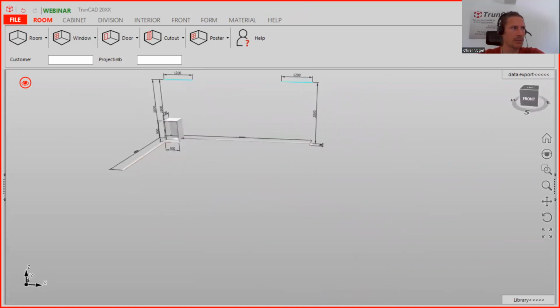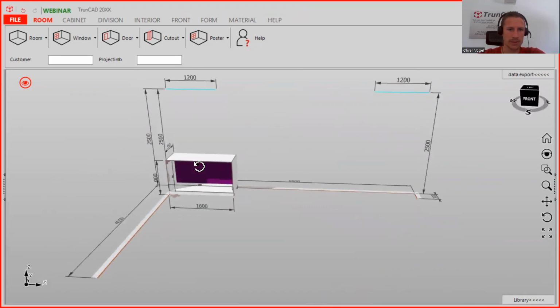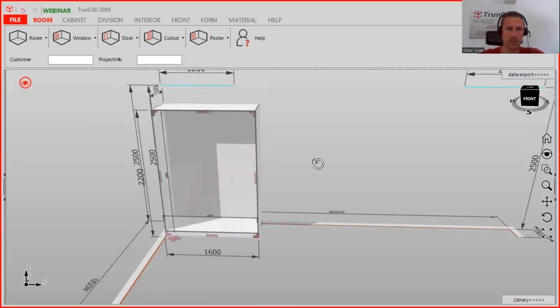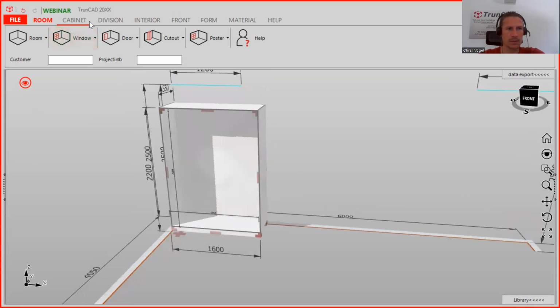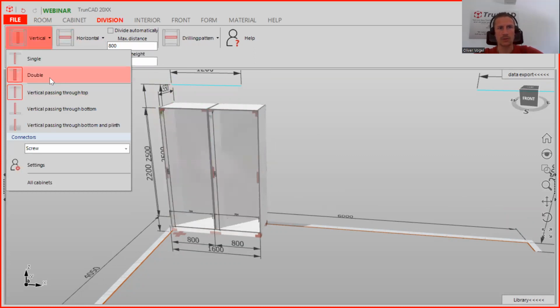Our first cabinet is for the fridge, and it has a width of 1,600 millimeter, and the height of the first cabinet is 2,200. Now we type it in, and it has one vertical. You can choose between single or double side, and you can also pass it through top and bottom.